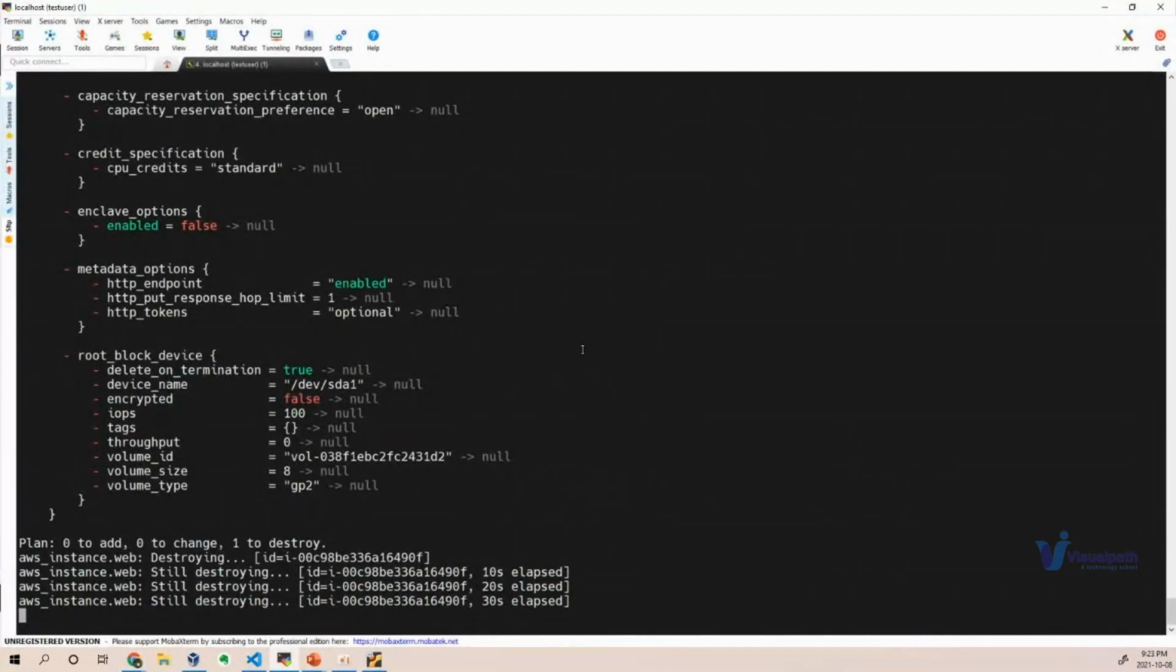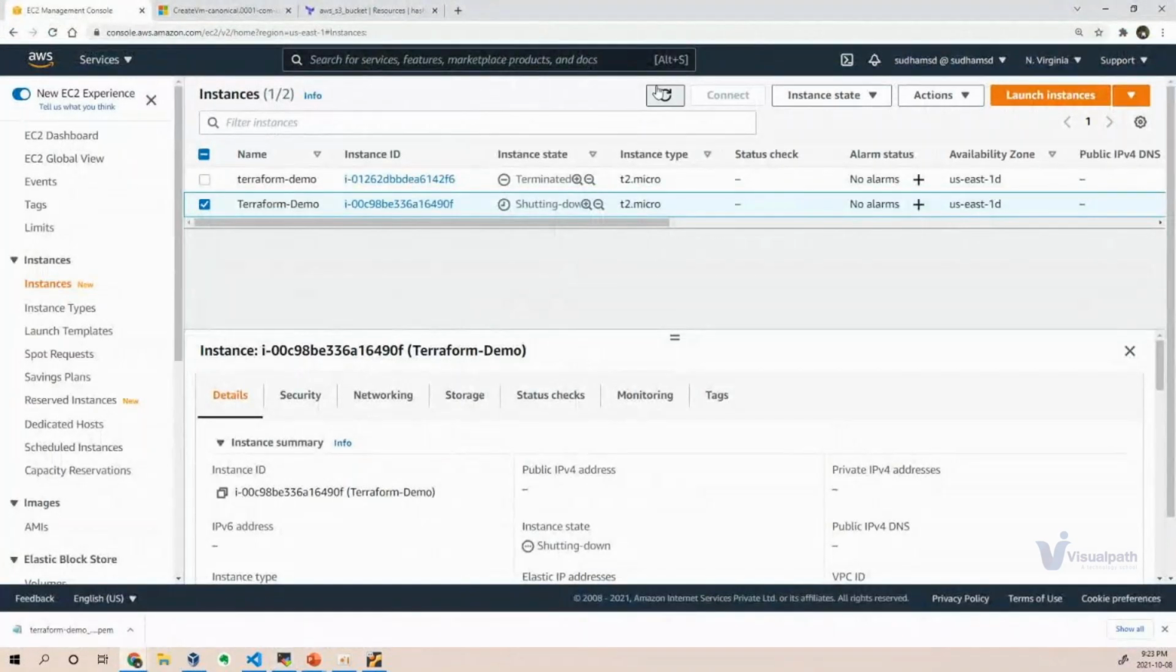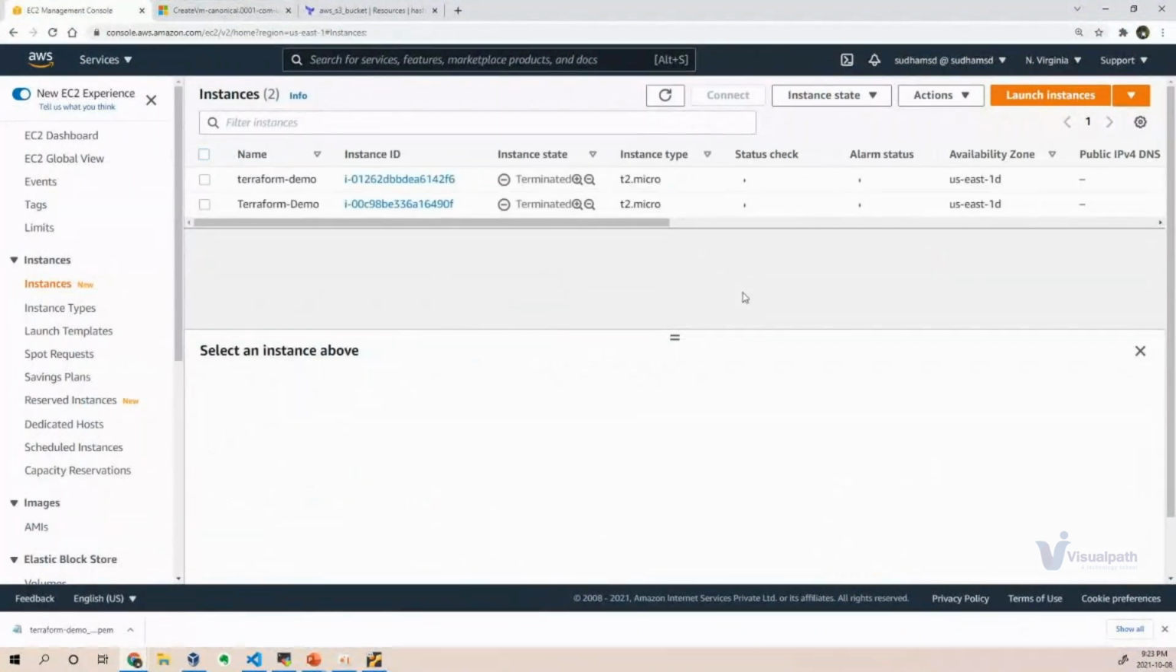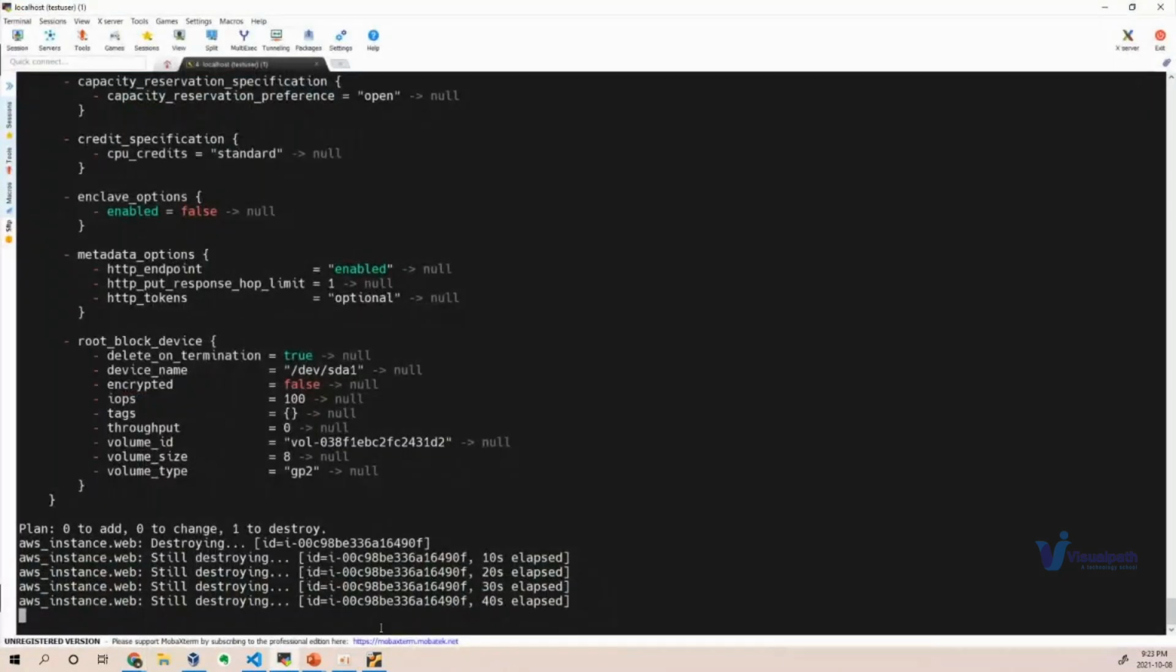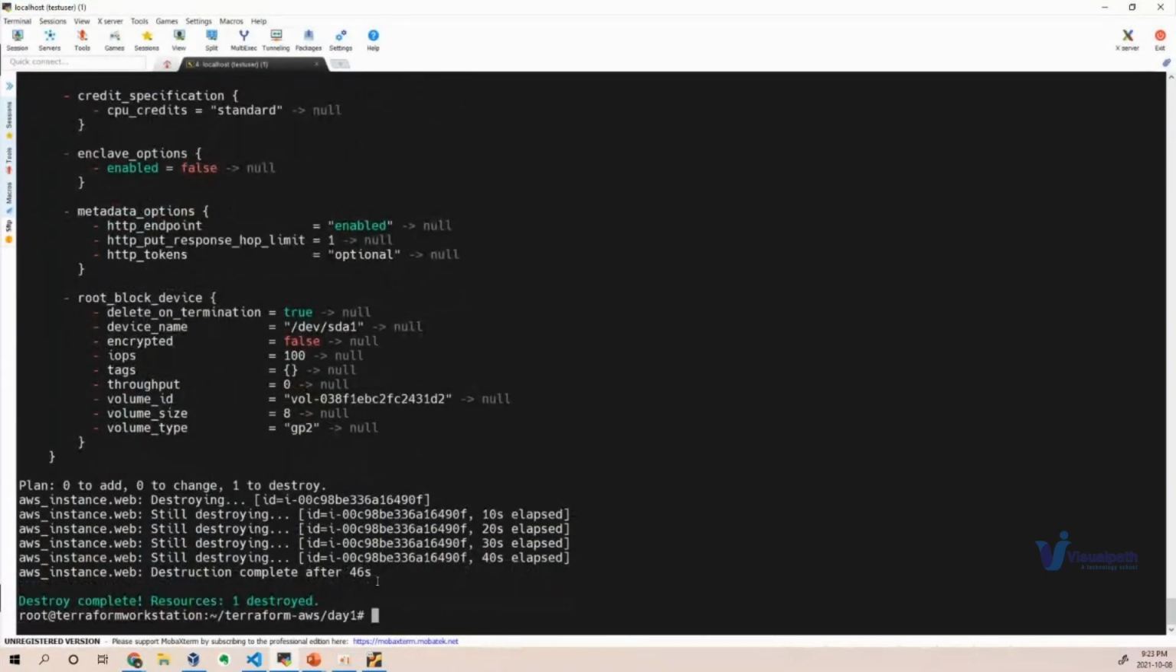Okay, so this is the advantage of a simple demo. I just want to show how this Terraform workflow works. So it got terminated, which means that the task has been completed. You can see it took 46 seconds in total to complete this task. Okay, so this is how.